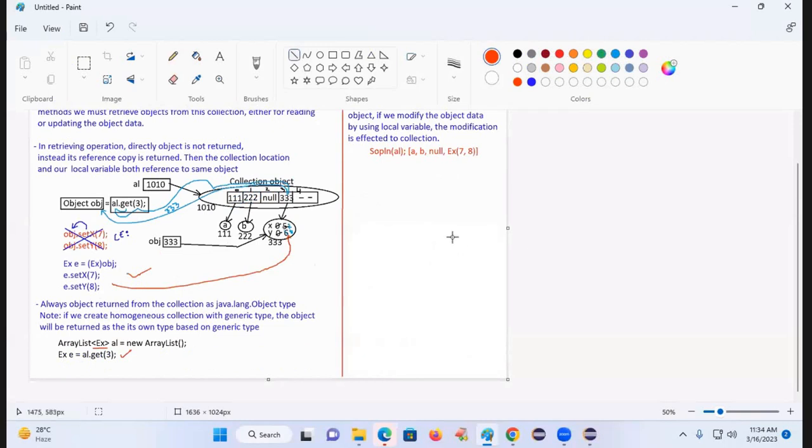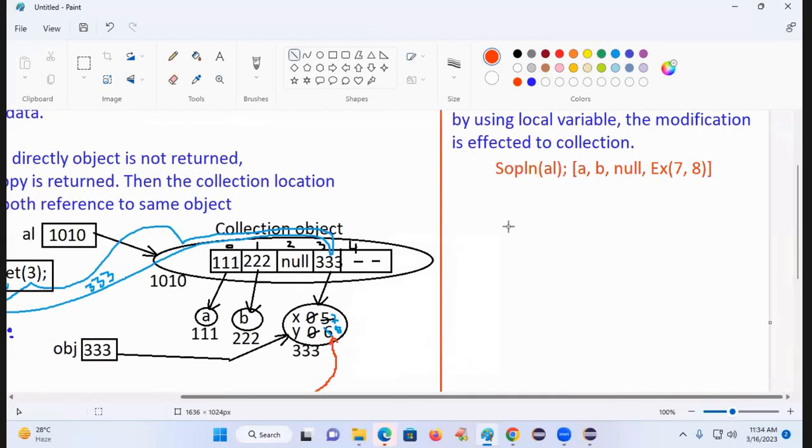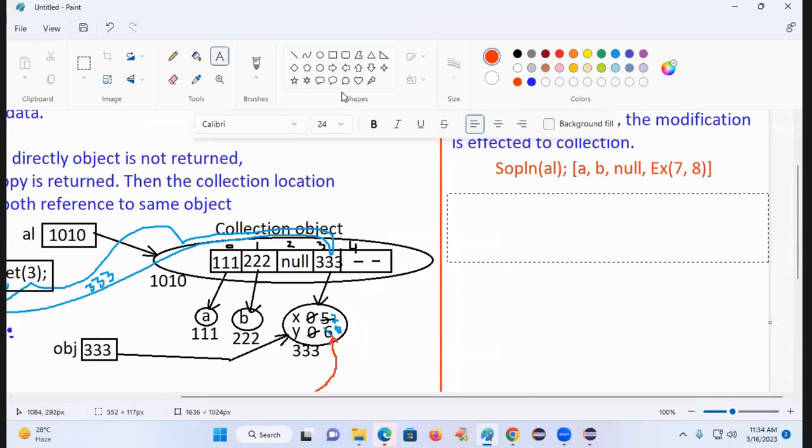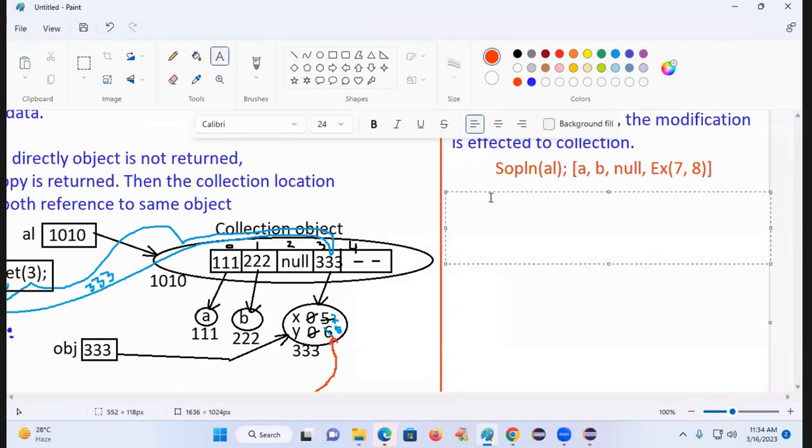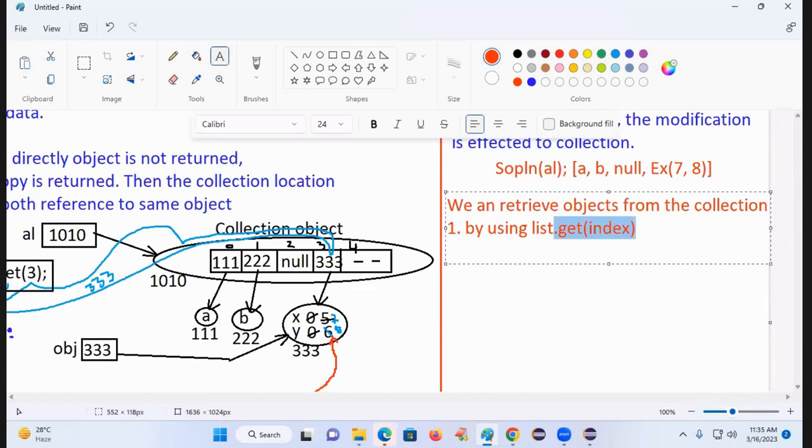Now, how many ways can we retrieve objects from the collection? Number one, by using list.get(index). Why have I used the word list dot? Is the get method available in Collection? No, it is available only in List.